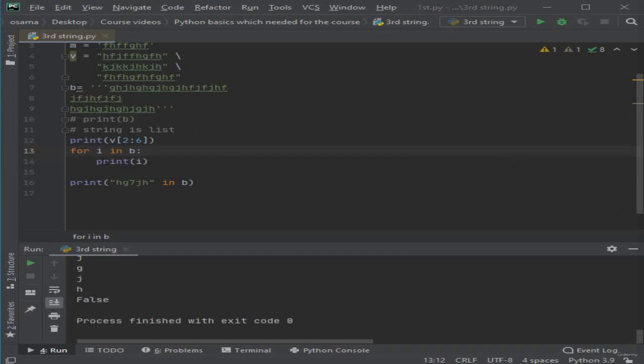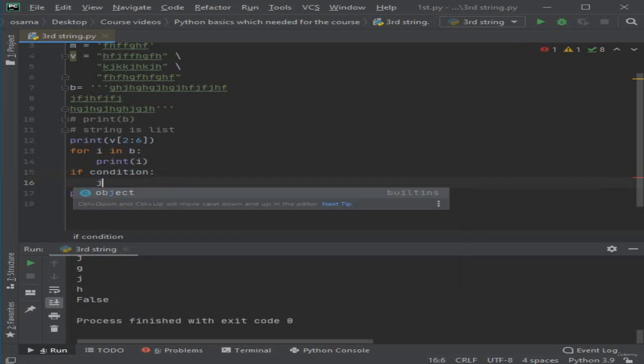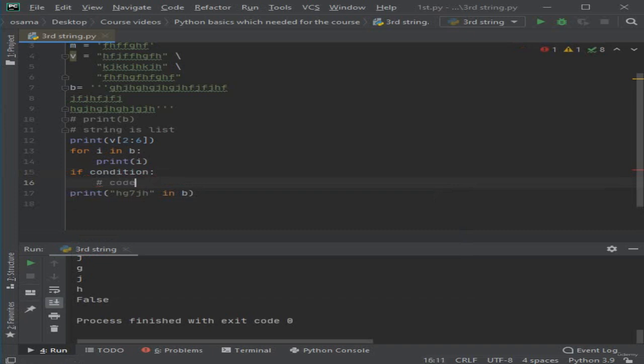A check statement, or how you can make a condition in Python. To make a condition, use the if statement, the if statement and condition and a colon like this, and the code you want to execute if the condition is achieved.